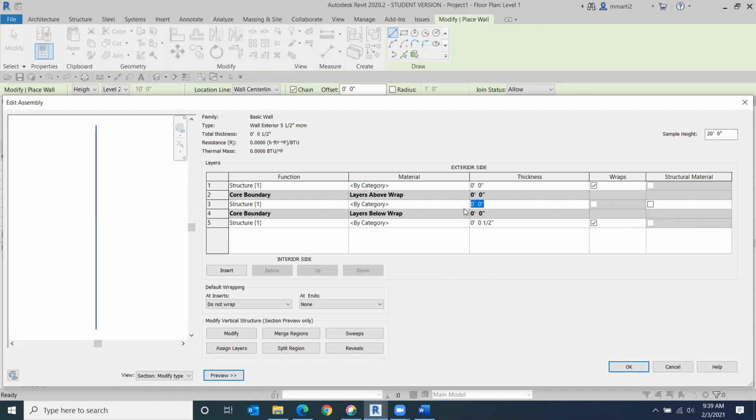This is going to be 4 and 1/2 inches of softwood lumber. And this one's 1/2 inch gyp also. So now that I have my thicknesses correct, the total thickness of the wall is now 5.5 inches.